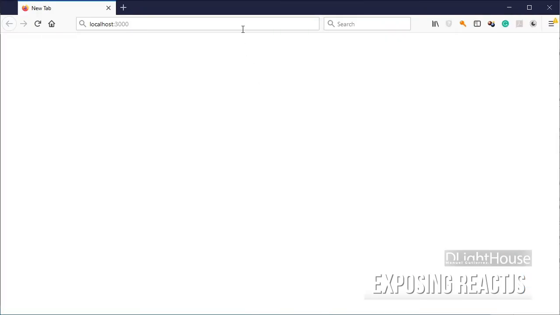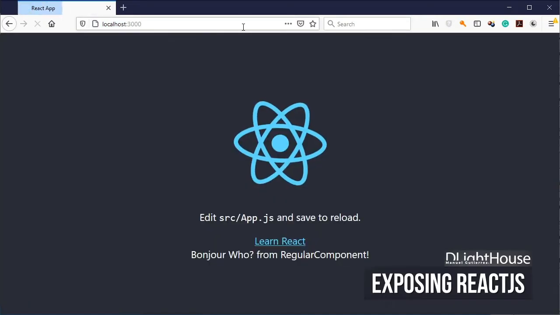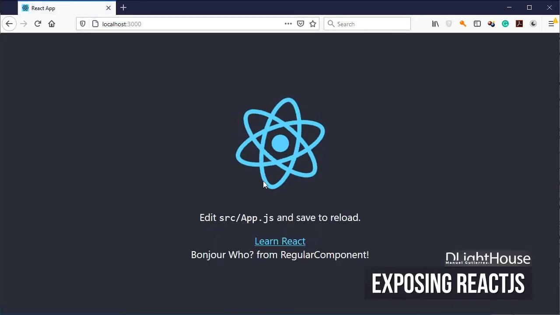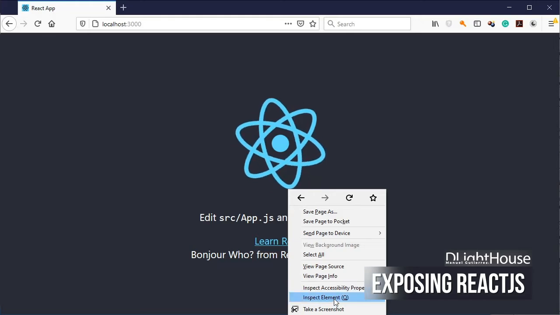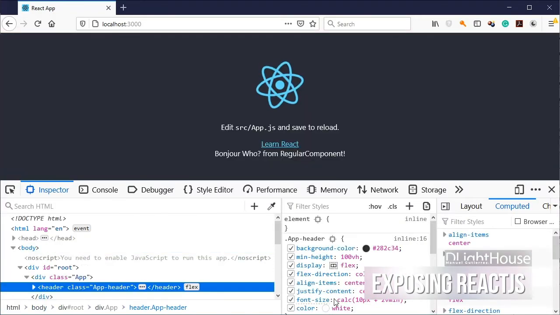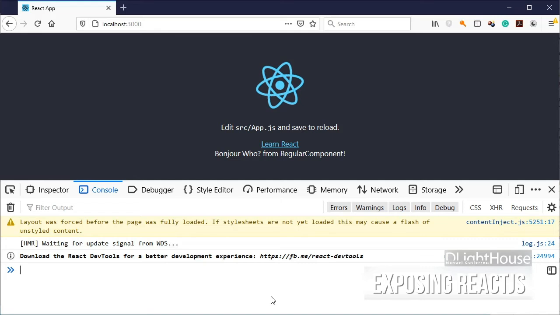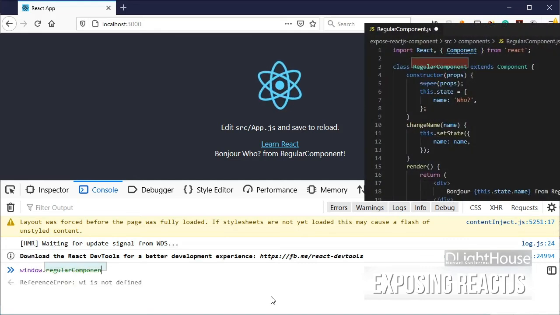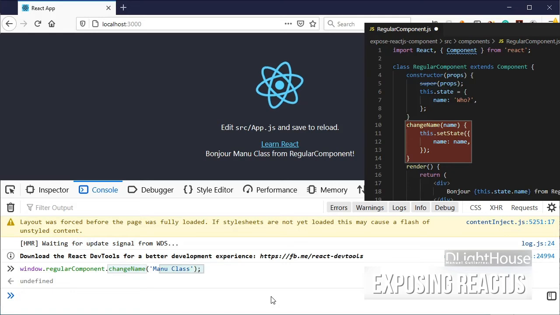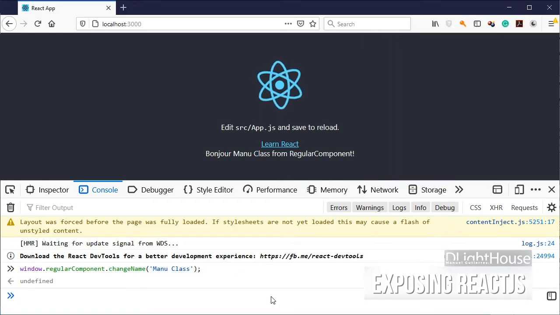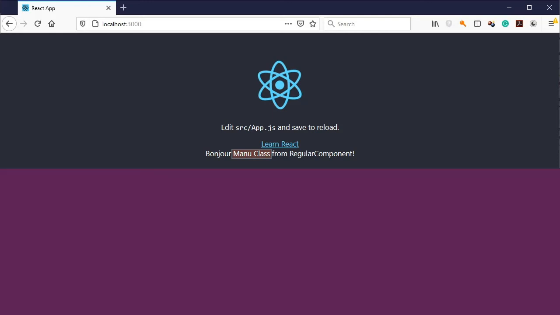For testing, go to the browser and open localhost:3000. Just open the developer tools by right-clicking on the page and selecting Inspect. Open the console tab, and from the regular component object, call the changeName method and pass a string. You can see that the value was modified inside the component.